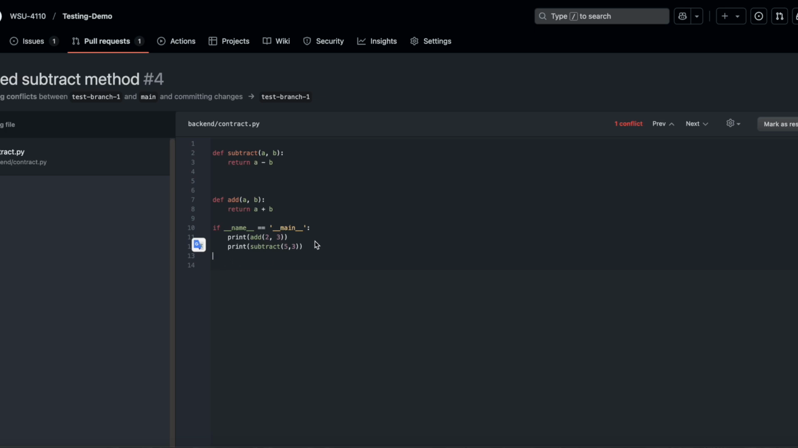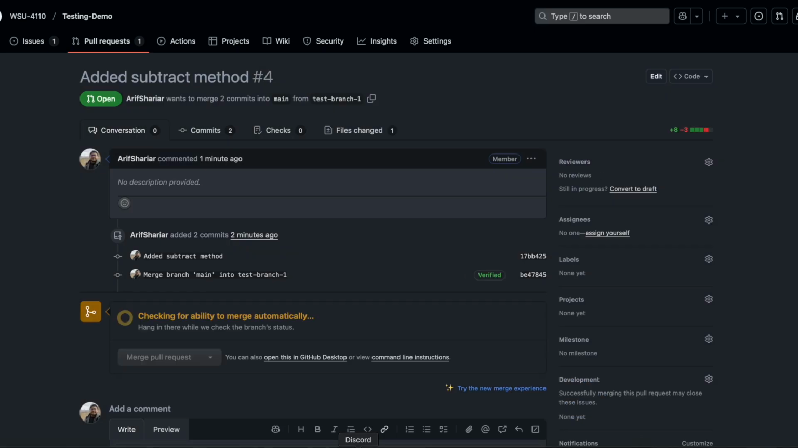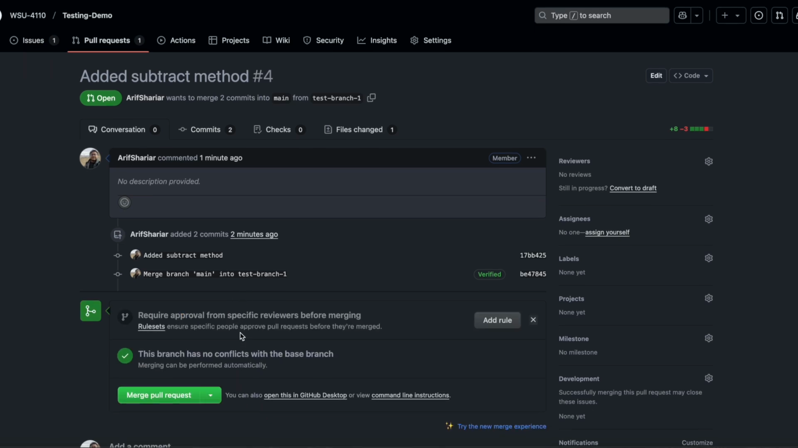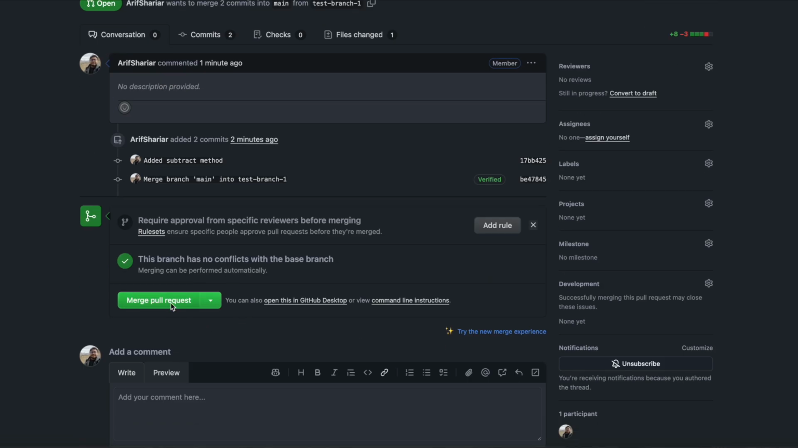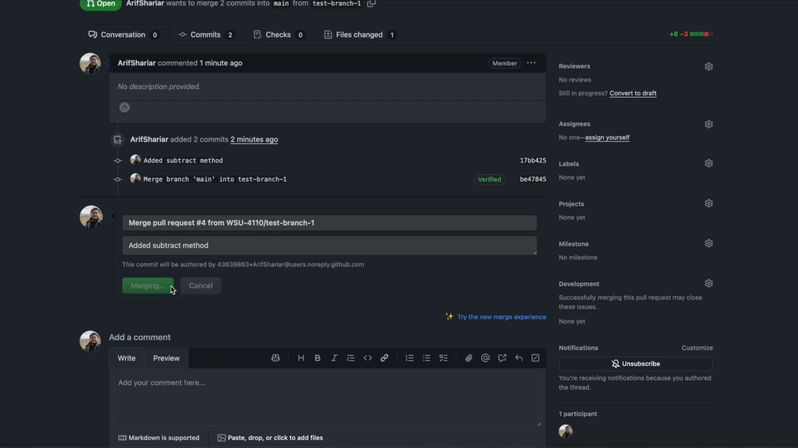So this file is now resolved, so there is no merge conflict. And if I click on mark resolved, this will be checked and I can commit this merge. So this will again check if there is any merge conflict. If there is no merge conflict, I can just merge the pull request.